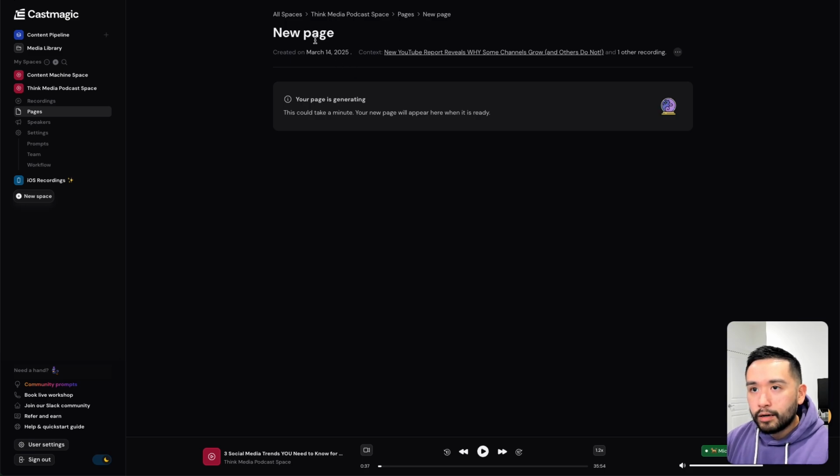So the power of this pages feature is that it combines multiple content pillars, right? So you can add multiple videos versus if you go to the recordings earlier, you basically create pieces of content from one long form, but with pages, you could create pieces of content for multiple long form media types.